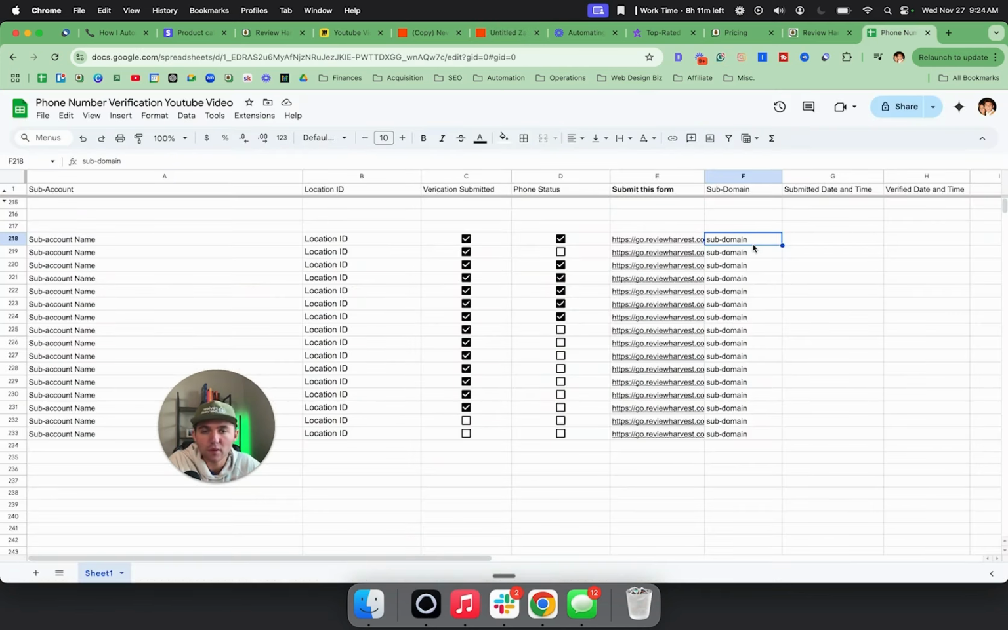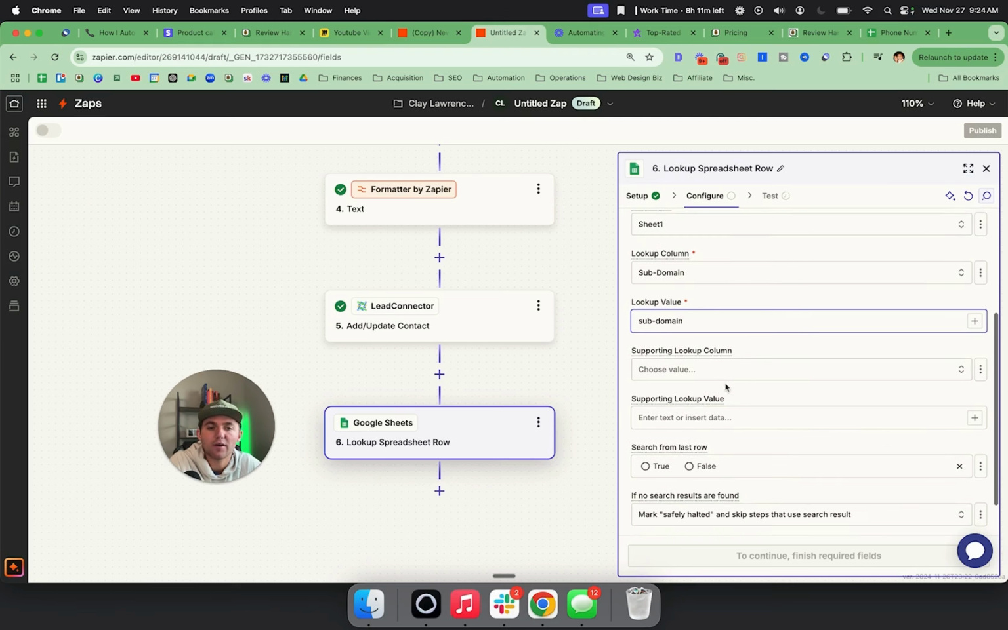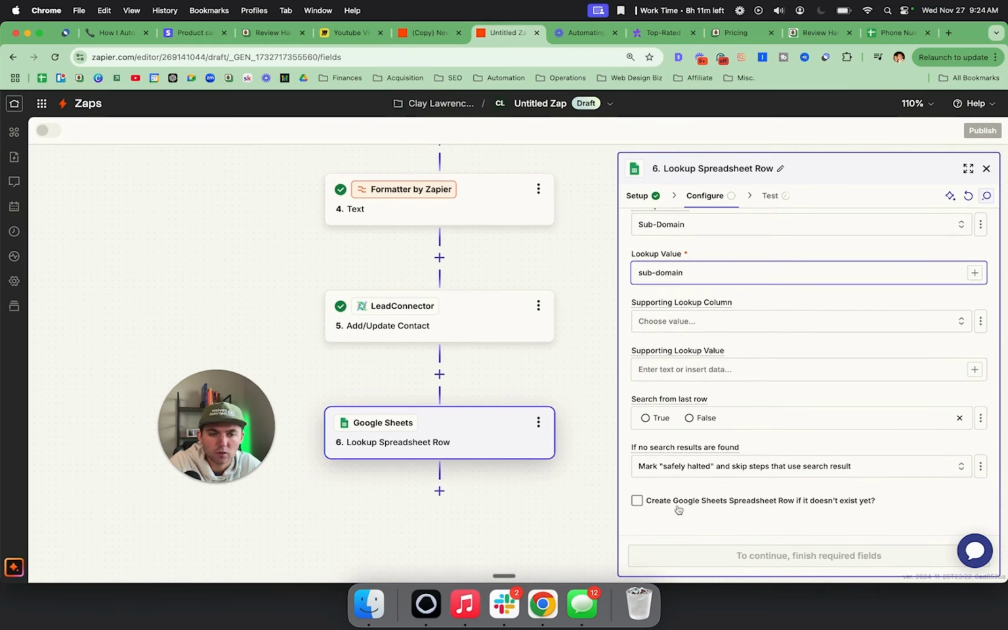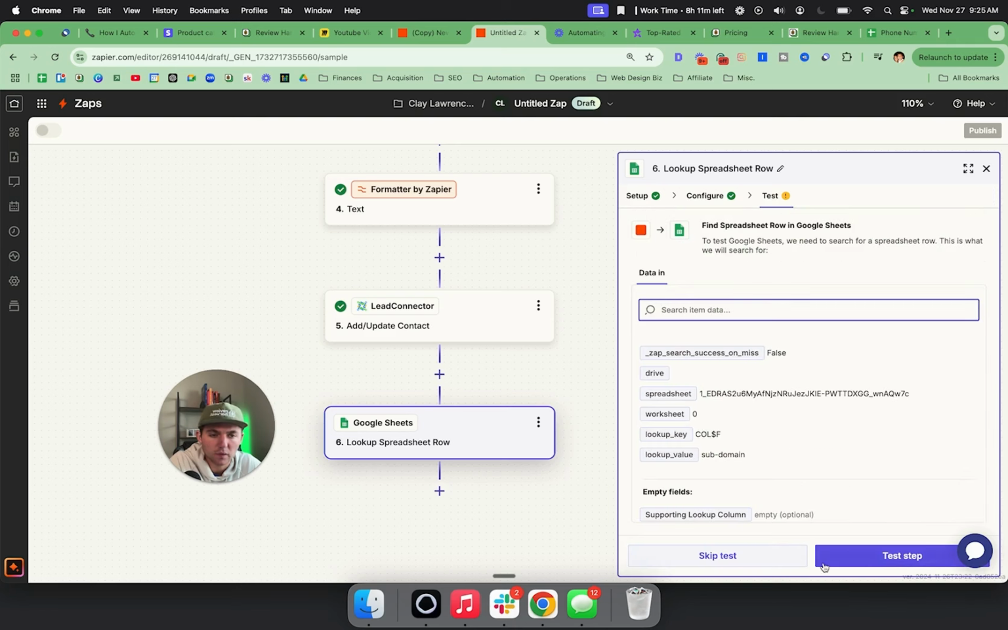Because for example, we want this all to be the same, and we're just trying to grab the top row that has a verified sub account. You could get more complex and make sure that this is true, meaning that this box is checked. But we have so many sub accounts that have verified numbers, we never have to worry about the top one not having a verified phone number. And so what we do is we just look up the lookup value, and we say halt. We can leave that as is and continue, and we want to test the step.